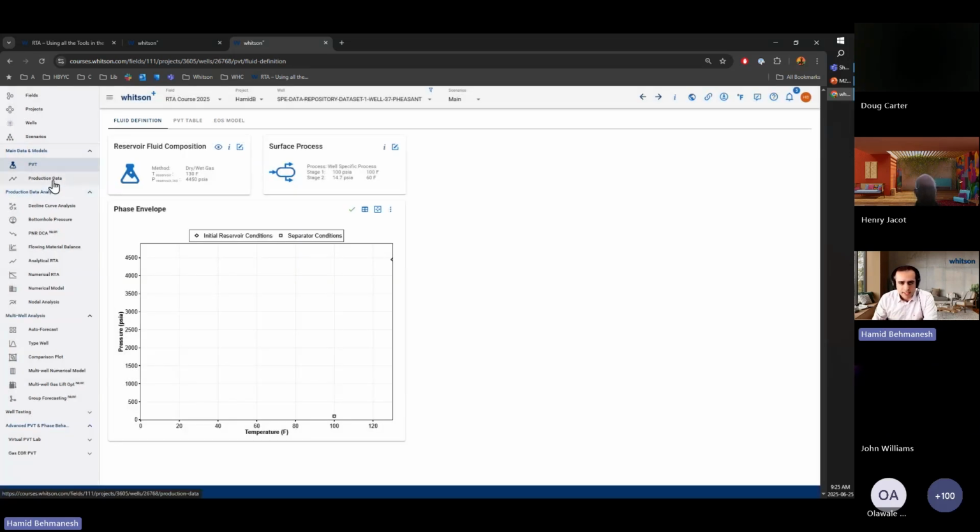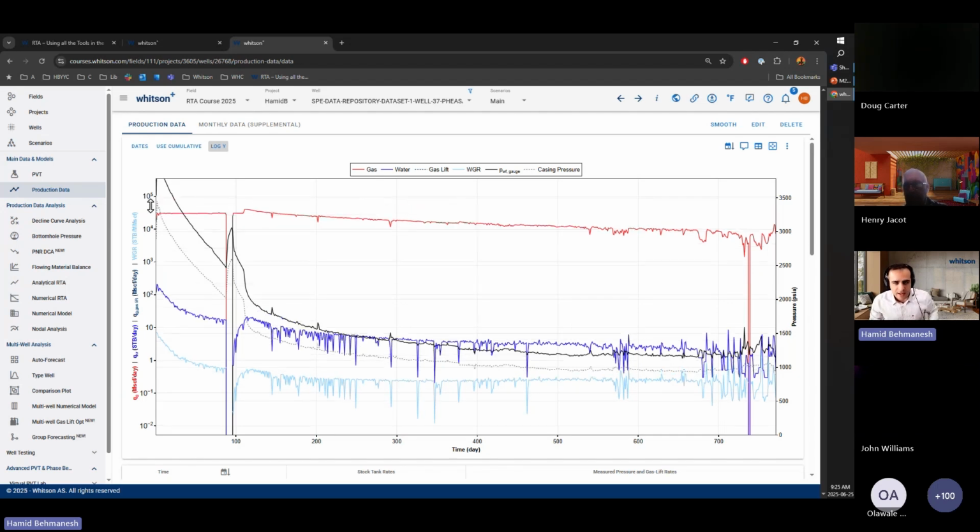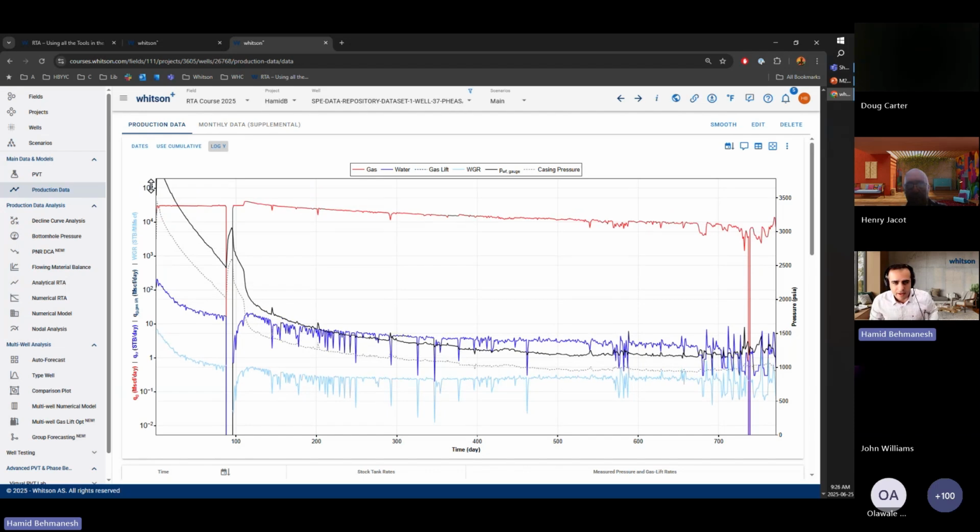If you go to the production data tab, there are some functionalities of the plots in Whitson that really make your life easy if you want to investigate some portion of the data. I'm going to show you quickly in a couple of minutes how it works. On the axis, if you want to adjust the axis, you go here and you can simply adjust the axis when the double-headed arrow shows up, right? If you are in the middle, in the title section, it disappears. So you need to go a little bit above the title.